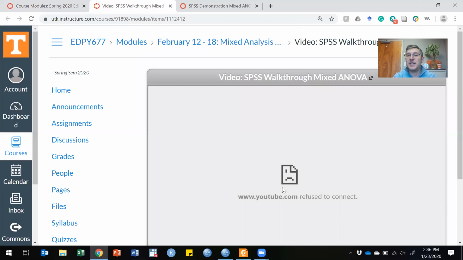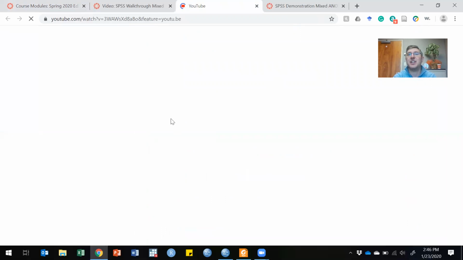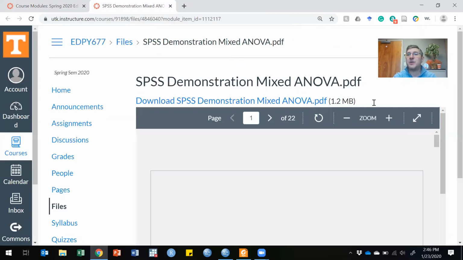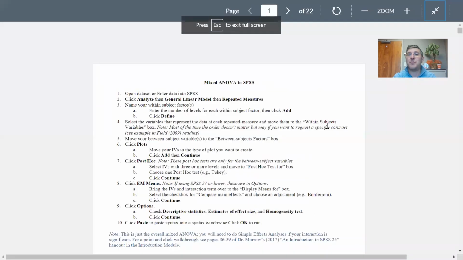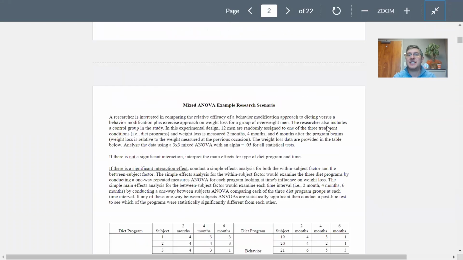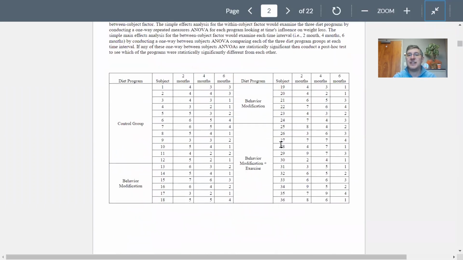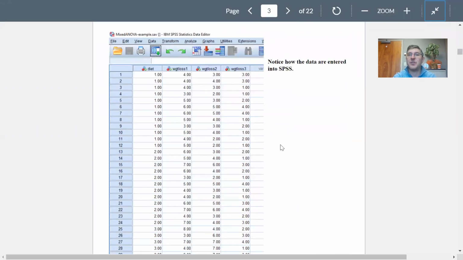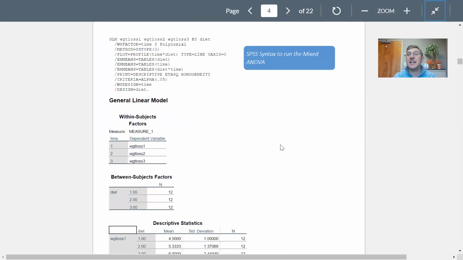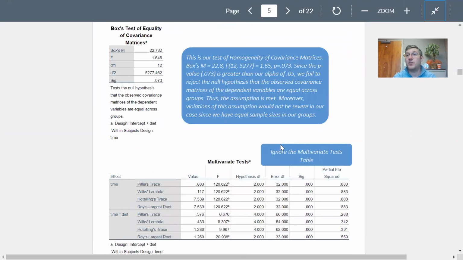The videos don't open here because YouTube refused to connect. Just click the link at the top and it should take you to the YouTube site, and you can see my walkthrough. I also have some annotated output here with the steps to run a mixed ANOVA in SPSS. Here's an example research scenario. Here's some example data. Here's what the data look like when they're entered into SPSS. And here would be your SPSS output, and I've tried to annotate what you would do.